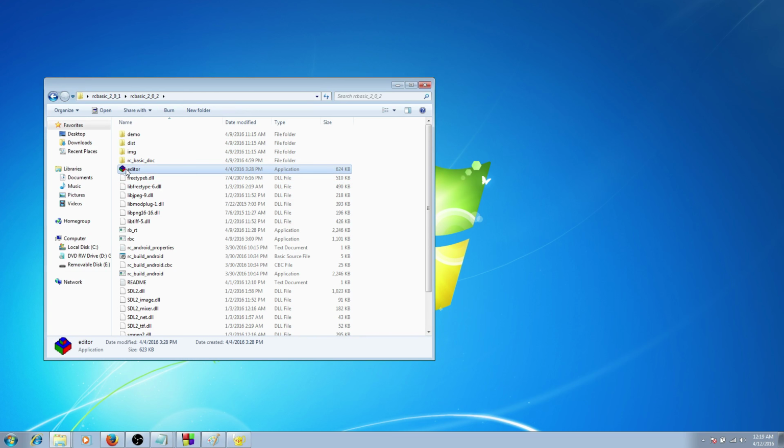Right now, you should have an editor, which is your code editor, where you will be able to just start up the editor and start typing in code right away. RB_RT, which I may change the name of in a future release, is the runtime that runs your compiled code, and RBC is the compiler. It compiles your basic code into intermediate bytecode that is run by the virtual machine.